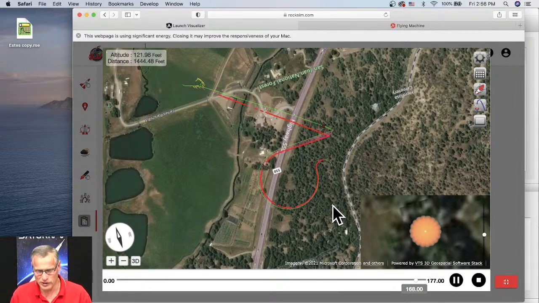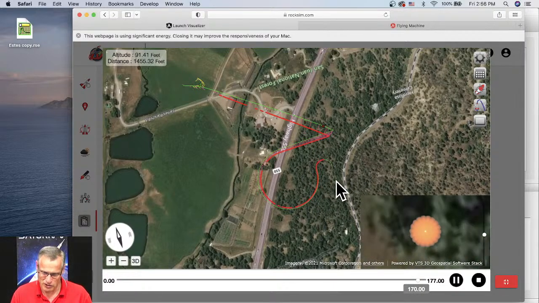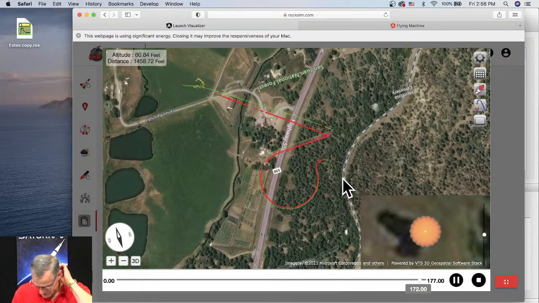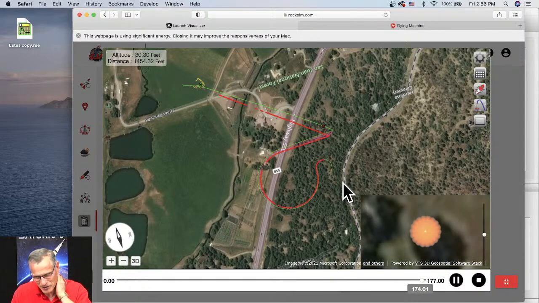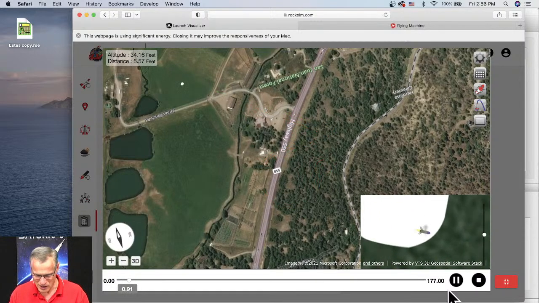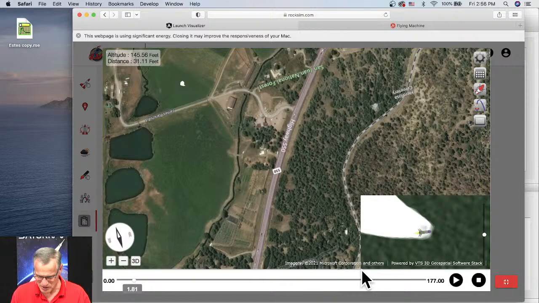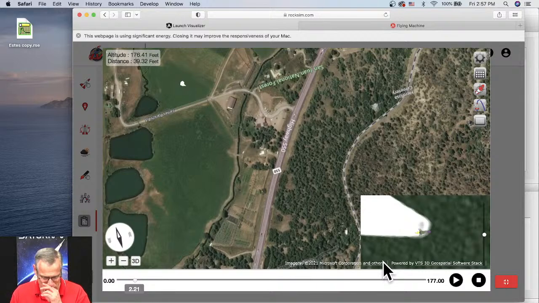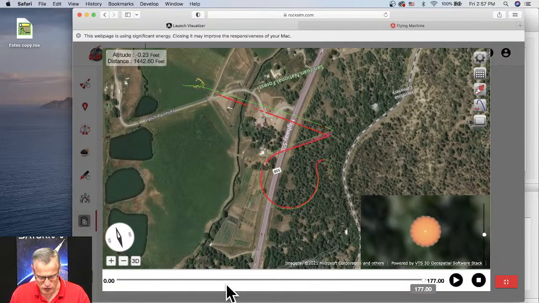Look at that. It started curving around the other way as it's getting closer to the ground. Is that cool or what? Let me pause it and drag the slider all the way down to the end. This is the launch visualizer, because it's on the website, it's a little bit slower than RockSim Pro as far as being able to drag this along.